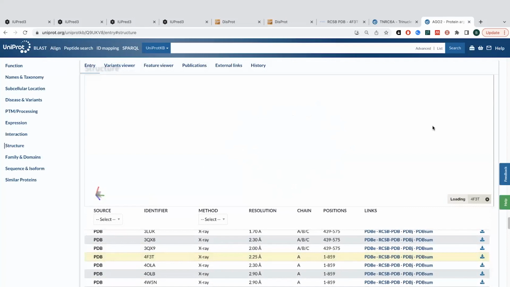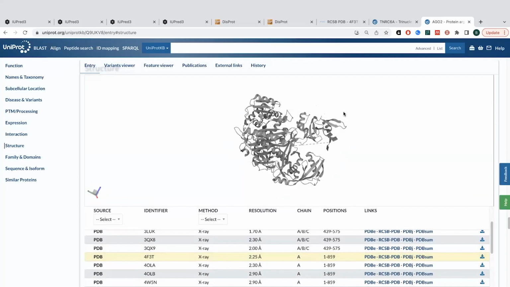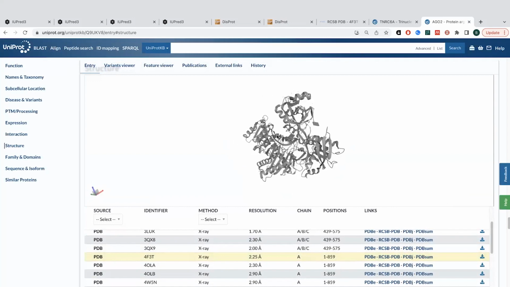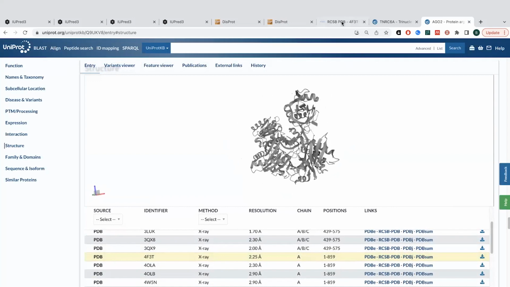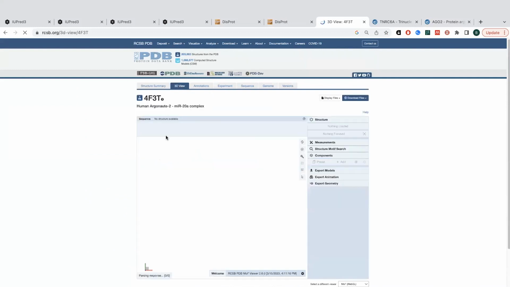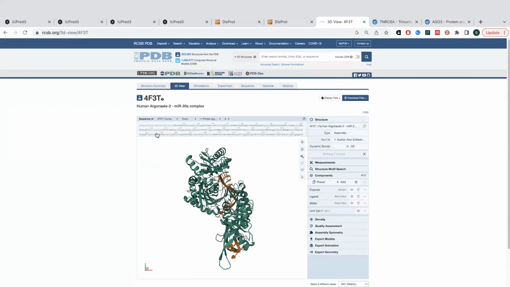in Limor Joshua Torres' lab by Elado Kayam, who I worked with. And this is the structure of human Argonaut 2 bound to a microRNA. If we look at the structure in the PDB, we go to the 3D view, what we'll see is that the residues, these amino acids that are missing, are going to be grayed out. They're missing in the structure, but they're present in the sequence.